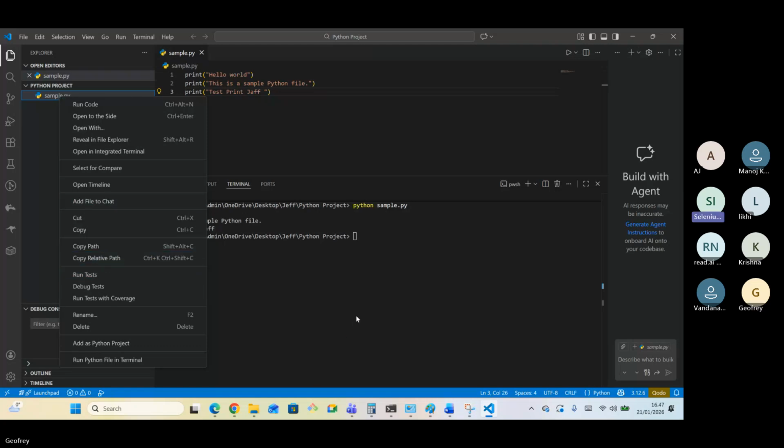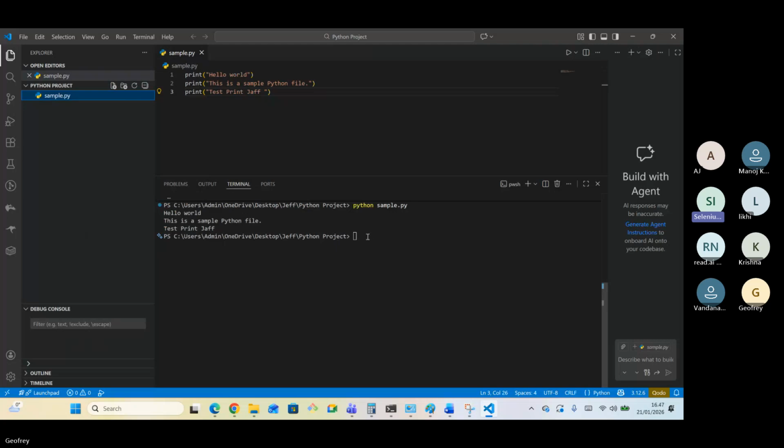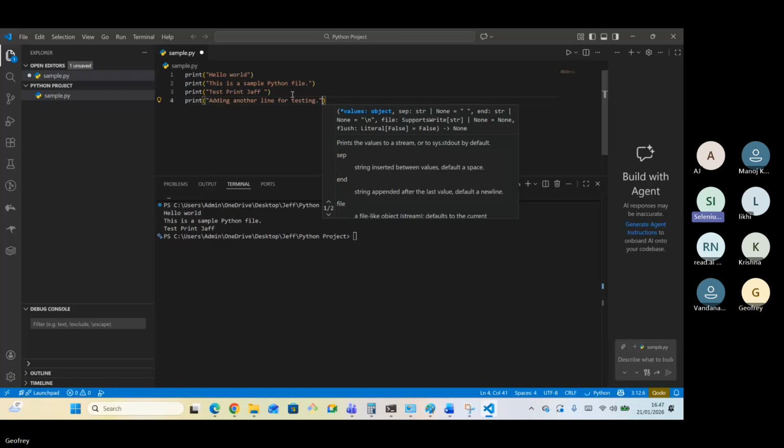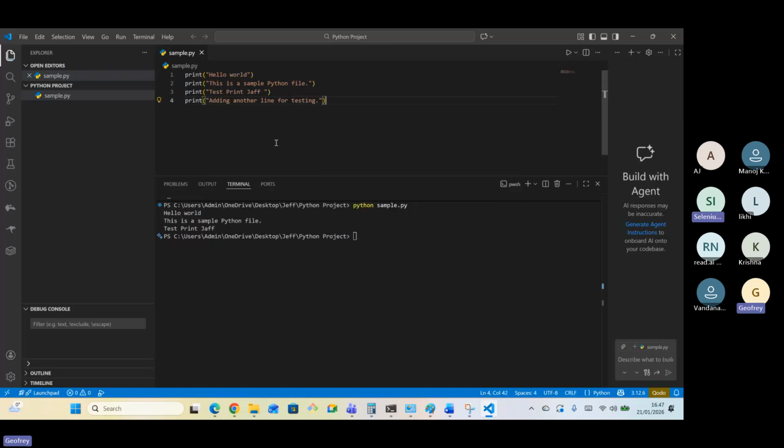Now you can directly press the upward arrow. The same command you're going to trigger, right? If I have another print, say print something, and I want to print that one.